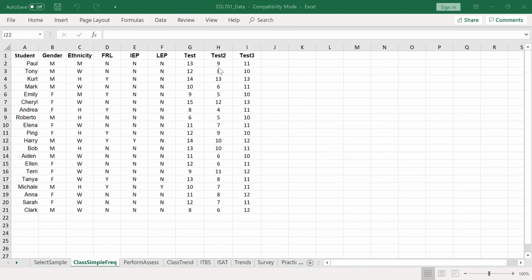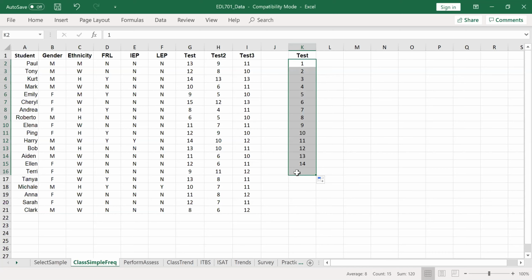To create a frequency table, let's use this here. I'm going to call this column the test. And I'm going to have the possible score levels listed here. I'm going to go from 1 and 2, and then use this to fill down to 15, which is the maximum score.